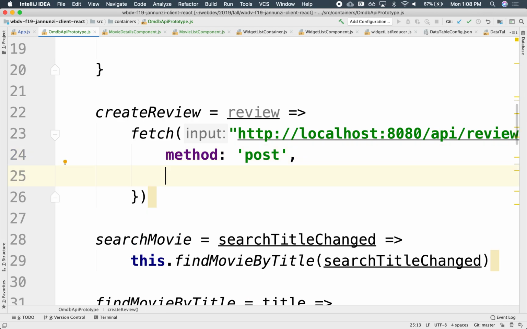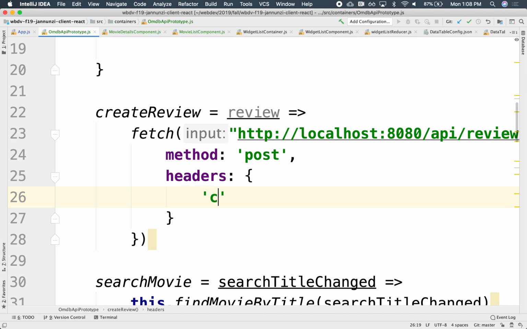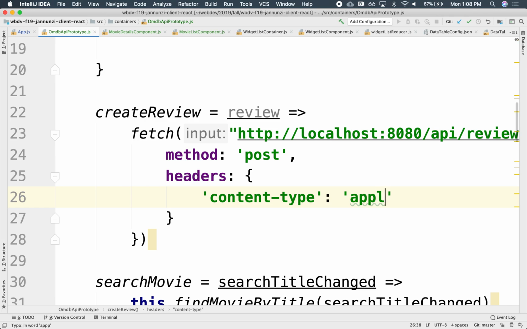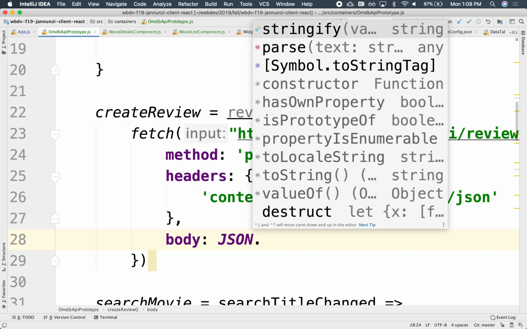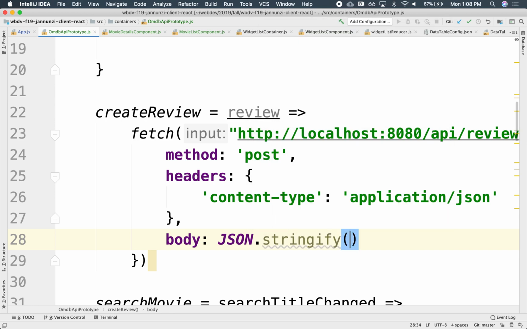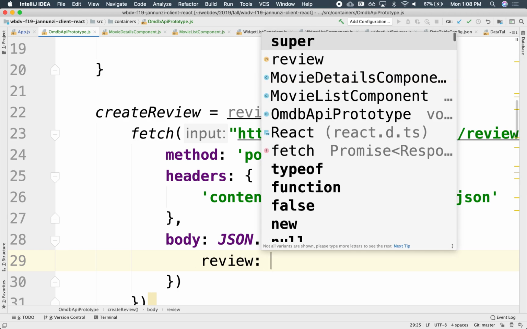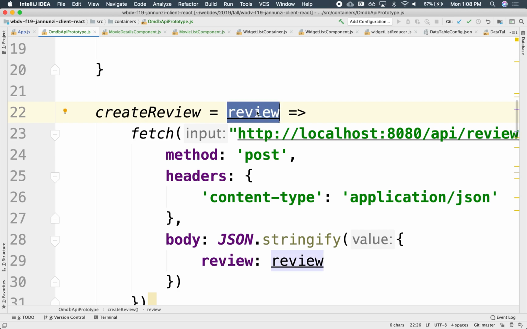We also need to turn on a couple of headers to say that our content type is application/JSON, and we can pass along the data embedded inside of the body, JSON.stringify. The object that the server is expecting is an element called review, which will have the review right here. Oh, we also need the IMDb. We need to pass the IMDb as well.